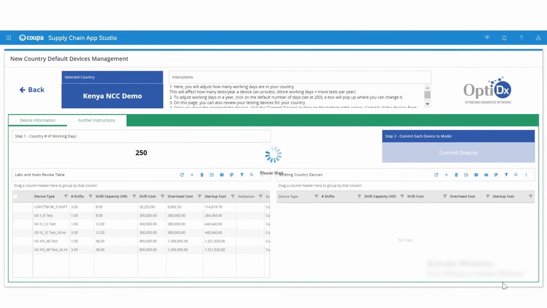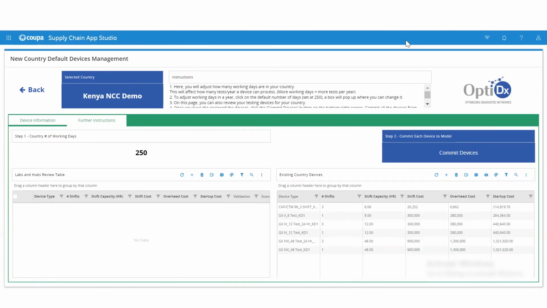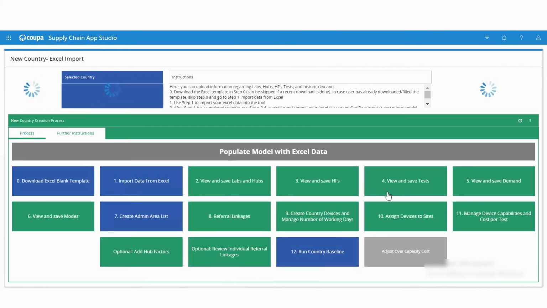Note, depending on the number of devices needed to commit, this process might take some time, as it takes approximately 90 seconds to commit each device. We have now committed all the devices. Now hit the back button. Now click on step 10, Assign Devices to Sites.